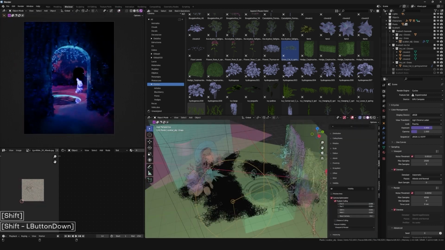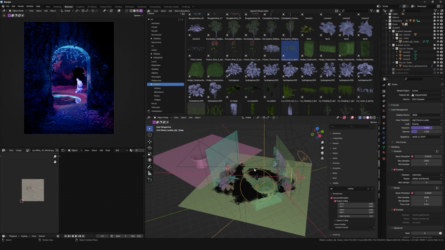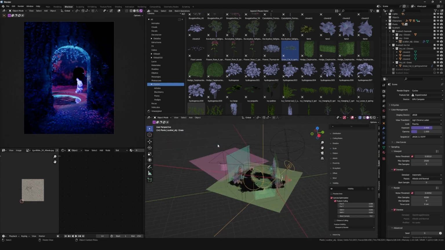Now with the basic composition, lighting, and objects ready for the scene, you only need to start refining everything, which I'll show you in the next part.